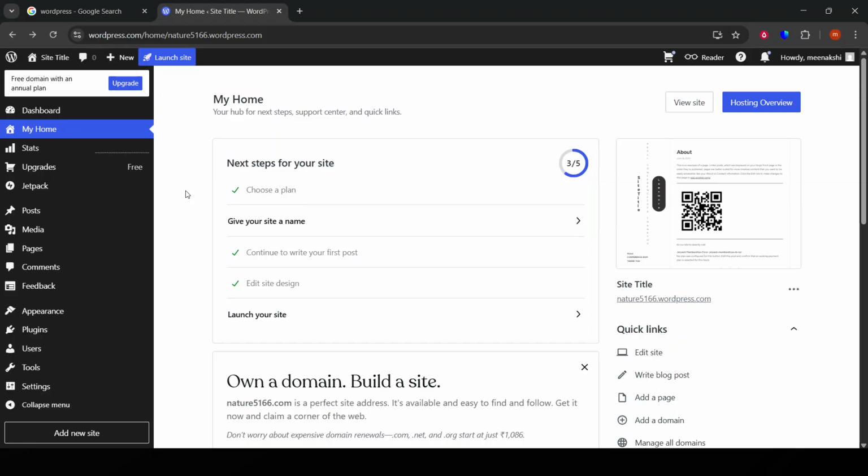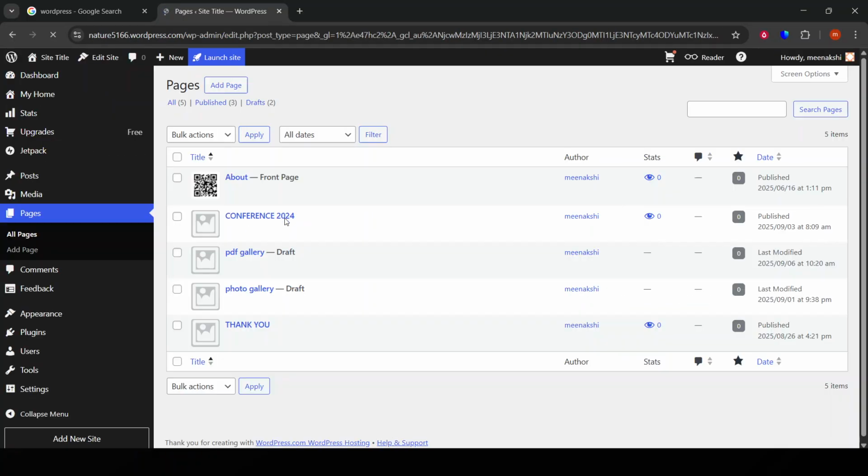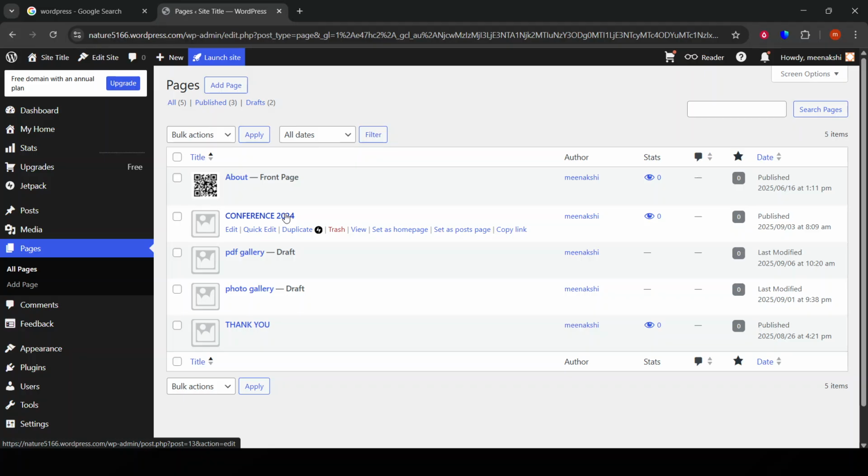Now, let's focus on the Pages section. Click on Pages to open up the list of all the pages that have been created so far. This includes your draft pages, scheduled publications, and those that are already live. By selecting All Pages, you'll get a comprehensive view of everything you or your team have created.